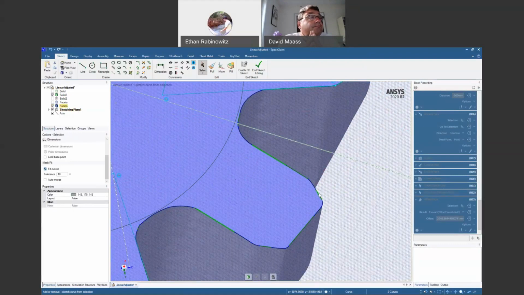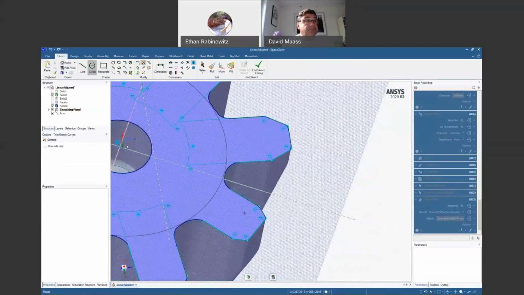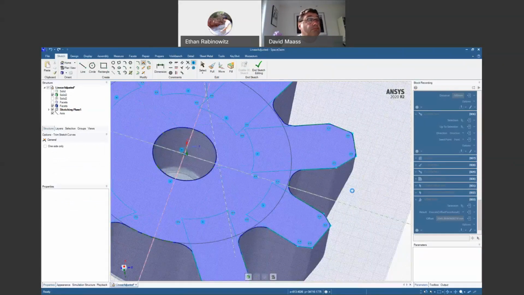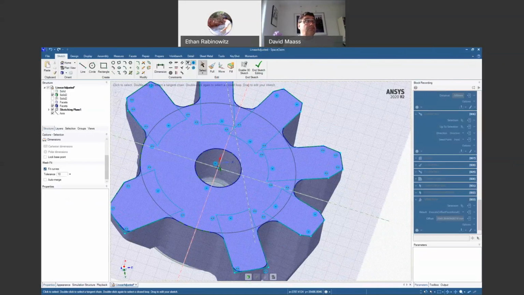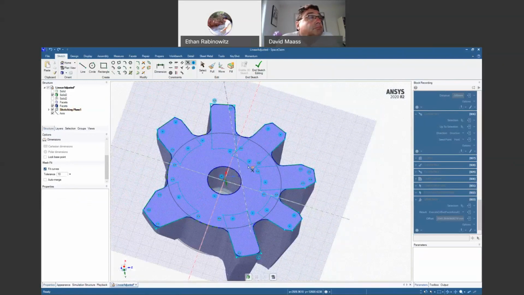1, 2, 3, 4, 5. Copy paste. Intersections. Let's grab a circle for that one. All right, and I'm going to snap these to the same radii. It just got bigger. Let me see if I can just drag these.